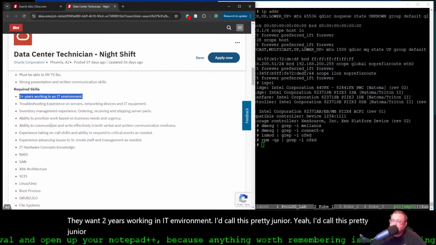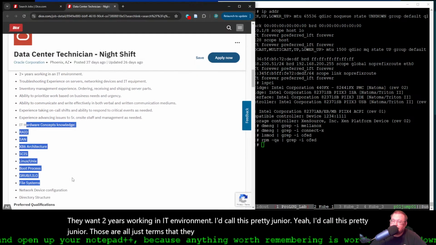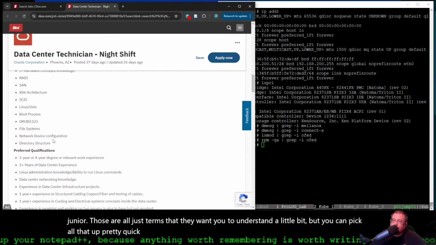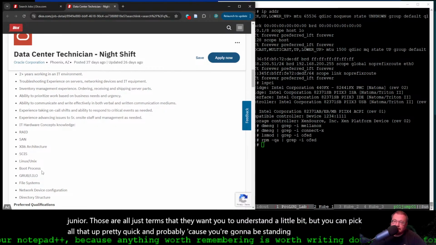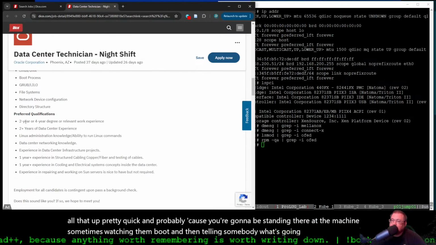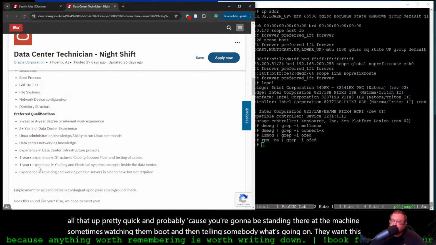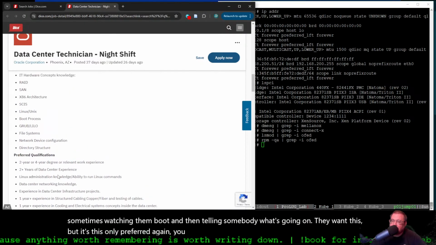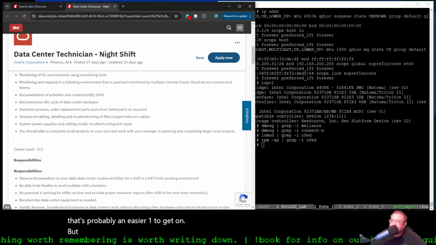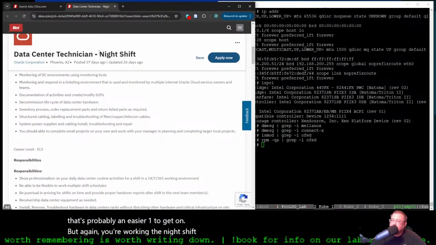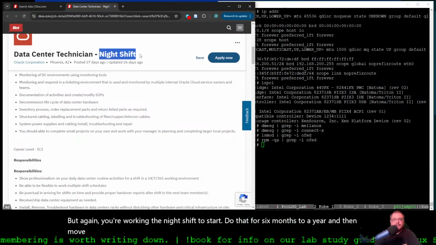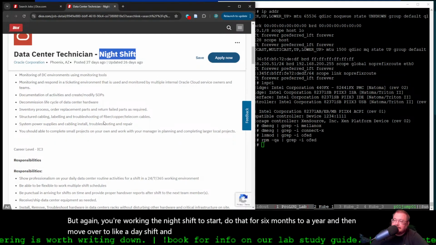Those are all just terms that they want you to understand a little bit, but you can pick all that up pretty quick. And probably because you're going to be standing there at the machine sometimes watching them boot and then telling somebody what's going on. They want this, but it's only preferred. Again, you can typically get away with all that. I'd say that's probably an easier one to get on, but again, you're working the night shift to start. Do that for 6 months to a year, and then move over to a day shift, and then you're building up your IT skills.